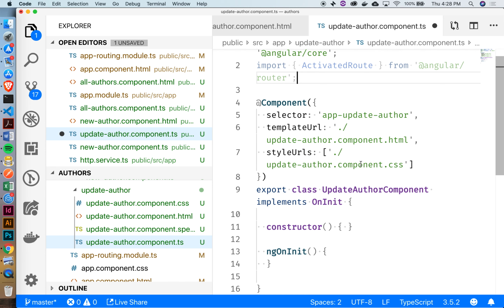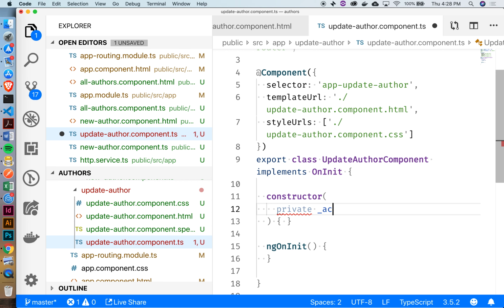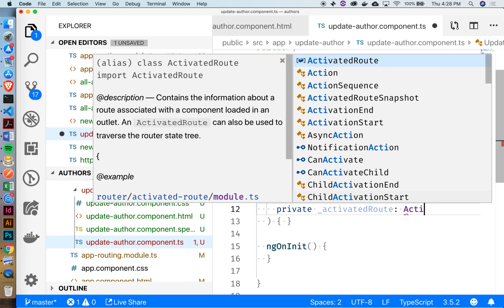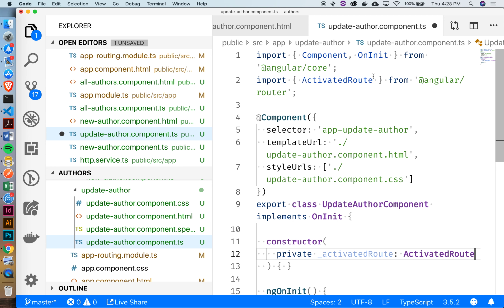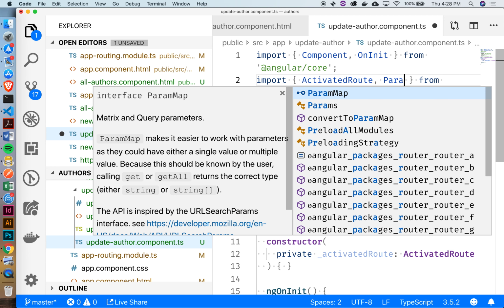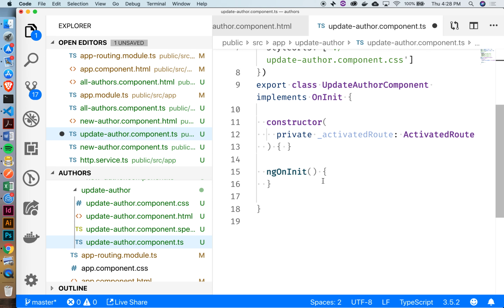Okay. All right, and then inside the constructor, again, we've got to inject this thing. So private activatedRoute is an instance of ActivatedRoute. Oh, and then the other thing that we need is also going to be the Params, because that's what the params is going to be of that type, so we can tie into that.